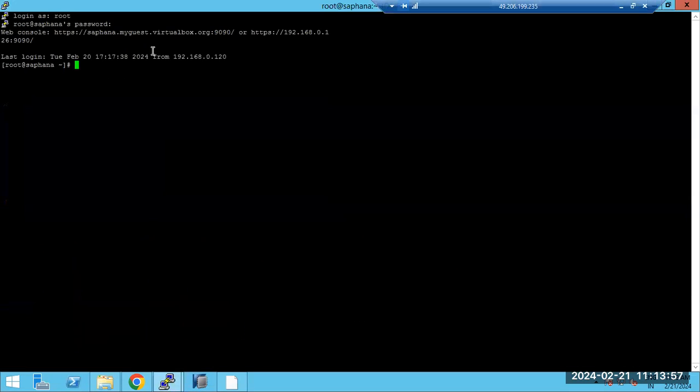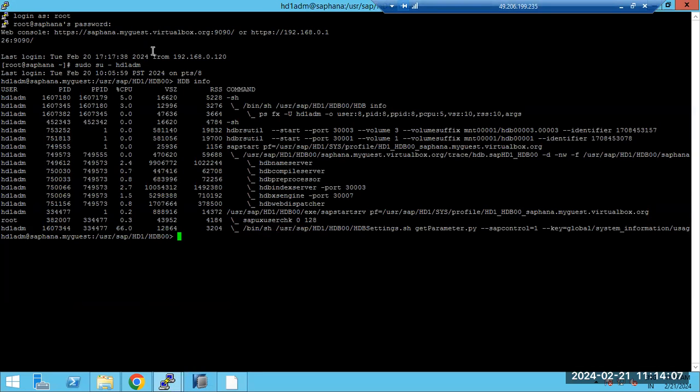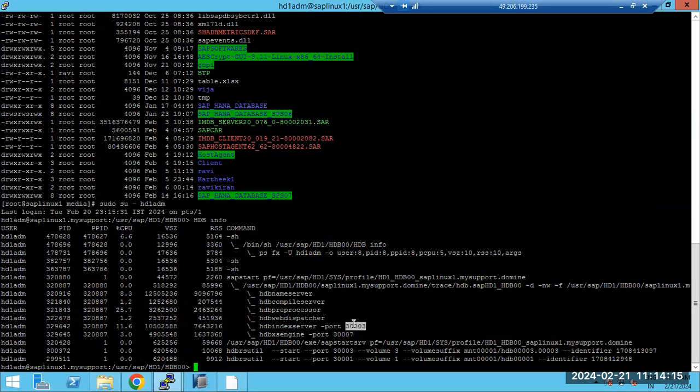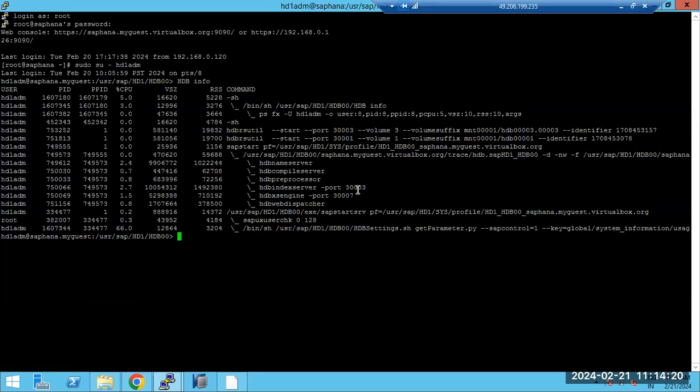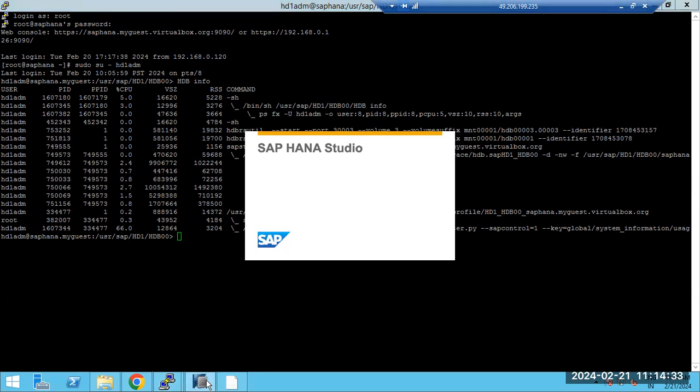Then switch to the HD1 adm user. Here you can see HDB info: here also the database is up and running. The port number is the same on both sides, so this will work this time. Yesterday we faced an issue because it was different, here it was 40, so it was not connected. Now it will work. Both are there, and we exchanged the keys yesterday. Then when we were configuring the replication, we got the error.